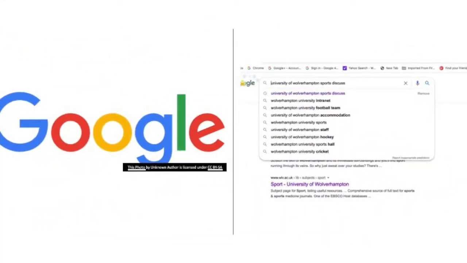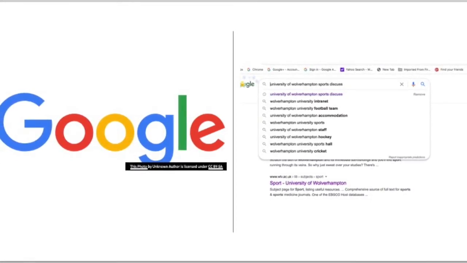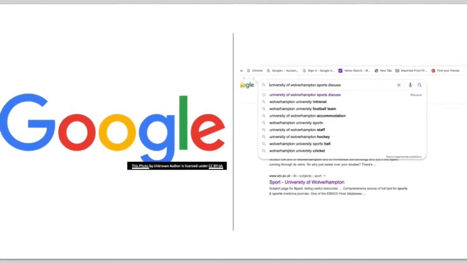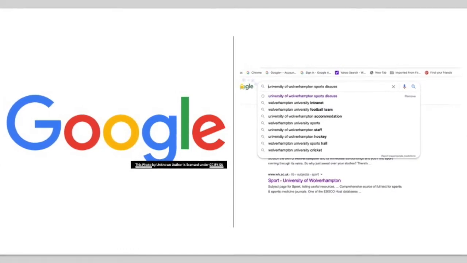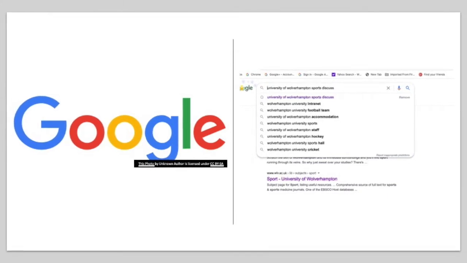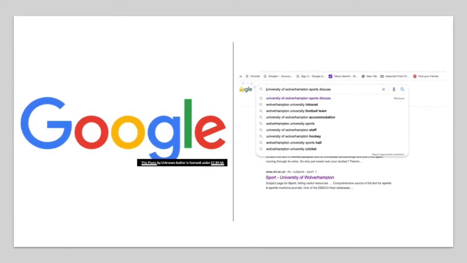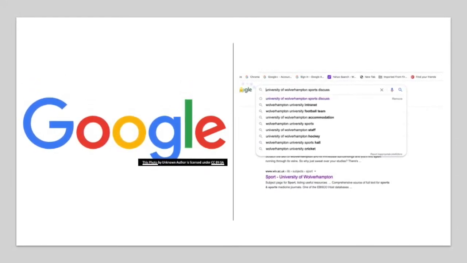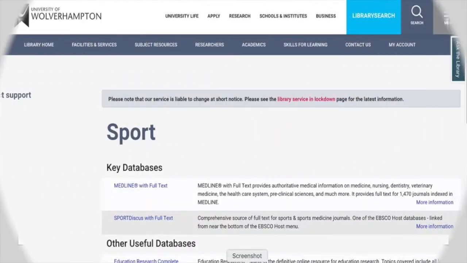So what we do is we fire up Google, nice and simple Google, which you're all used to knowing and using and love. And in Google, what we do is we put the search terms of University of Wolverhampton and Sports Discus, and we hit return. And that beautifully brings us up to the login page of the university. We put our password in, and then we're straight into the Google search. And then within that, we look at the databases that are going to be searched.